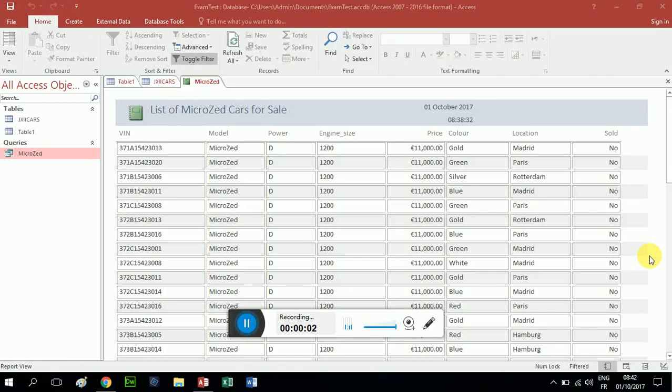Okay, so it's time to make my second report. I'm on instruction 35 of the exam paper. I'm going to close the list of micro-Z cars for sale report and save it.